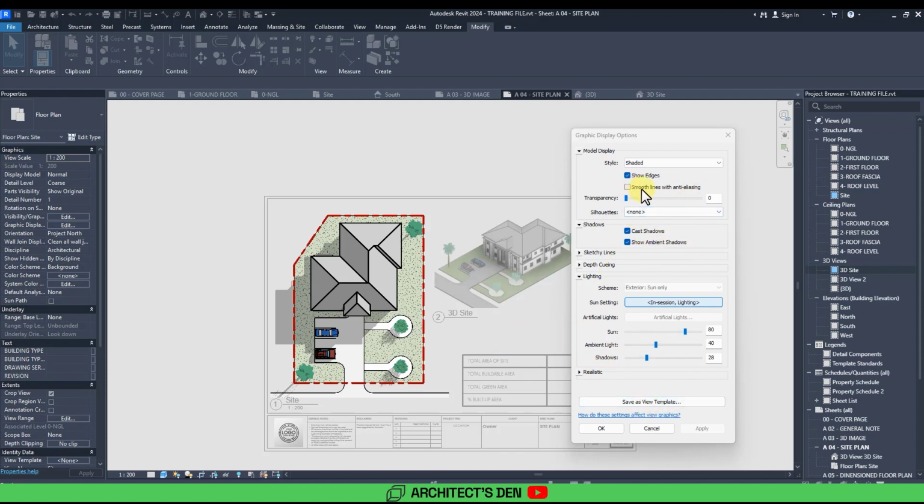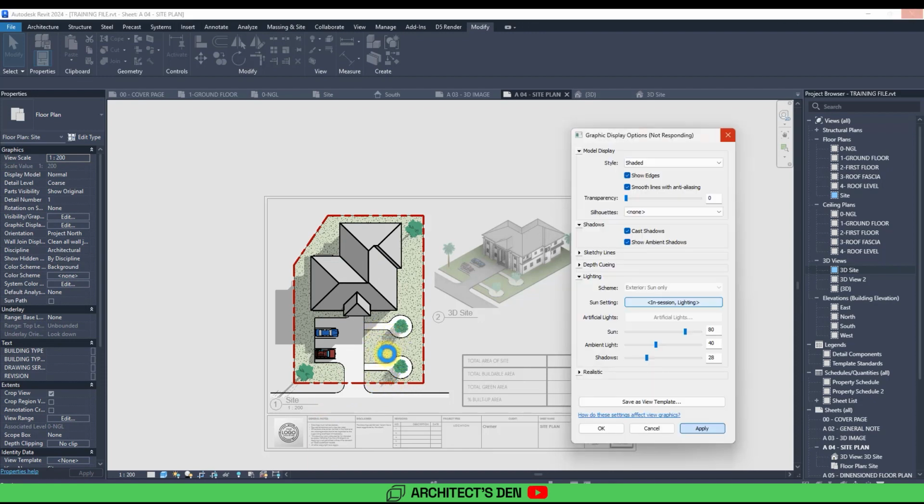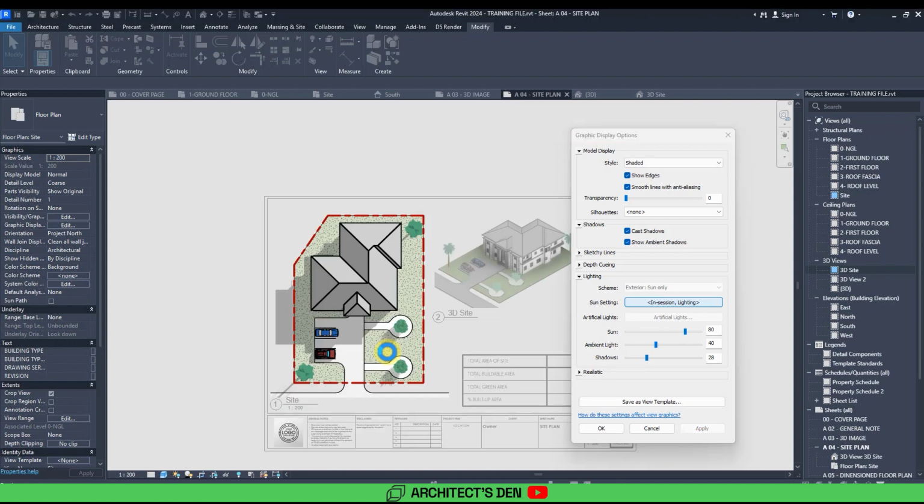So having smooth lines with anti-aliasing will smoothen the feel of your site, both in the shadows, everything. It gives it this smooth feel. But this also depends on the quality of your graphic card. So if you have a very good graphic card, it helps. If you don't, it's better I don't turn it on.